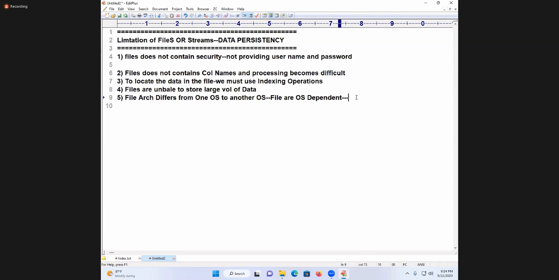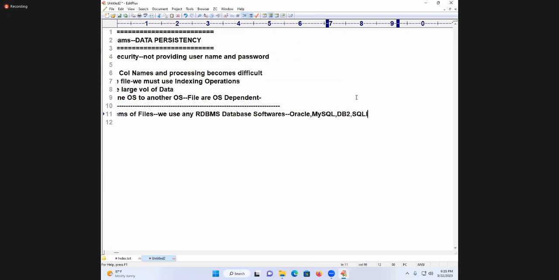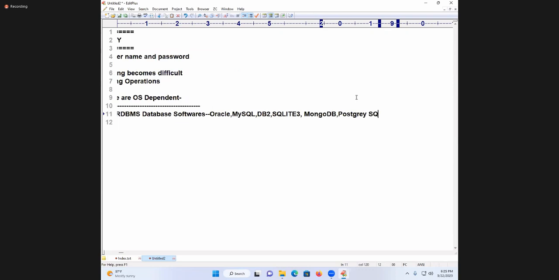To overcome these limitations, we go for what concept? To overcome these problems of files, we use any RDBMS product, any RDBMS database software, such as Oracle, MySQL, DB2, SQLite 3, MongoDB, PostgreSQL, SQL Server.